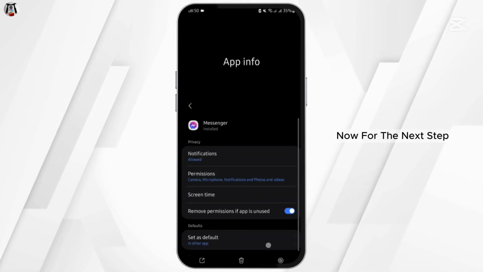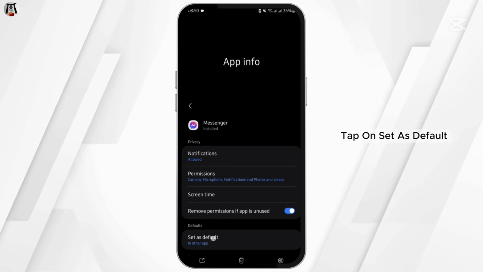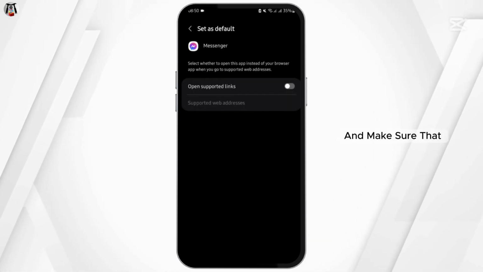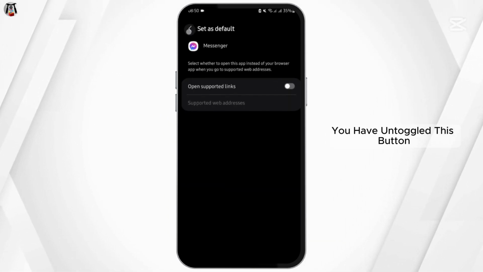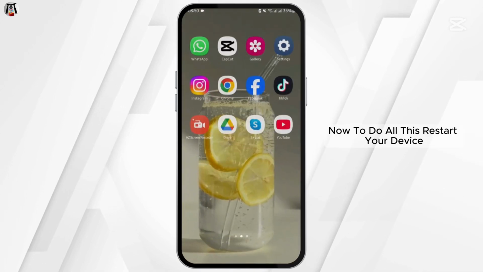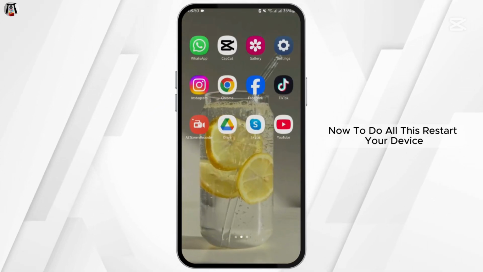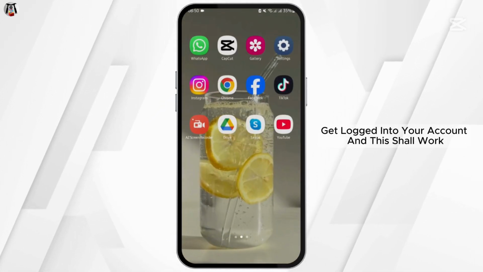Now for the next step, come back onto app info page, tap on set as default and make sure that you have untoggled this button. Now once you do all this, restart your device, get logged into your account and this shall work.